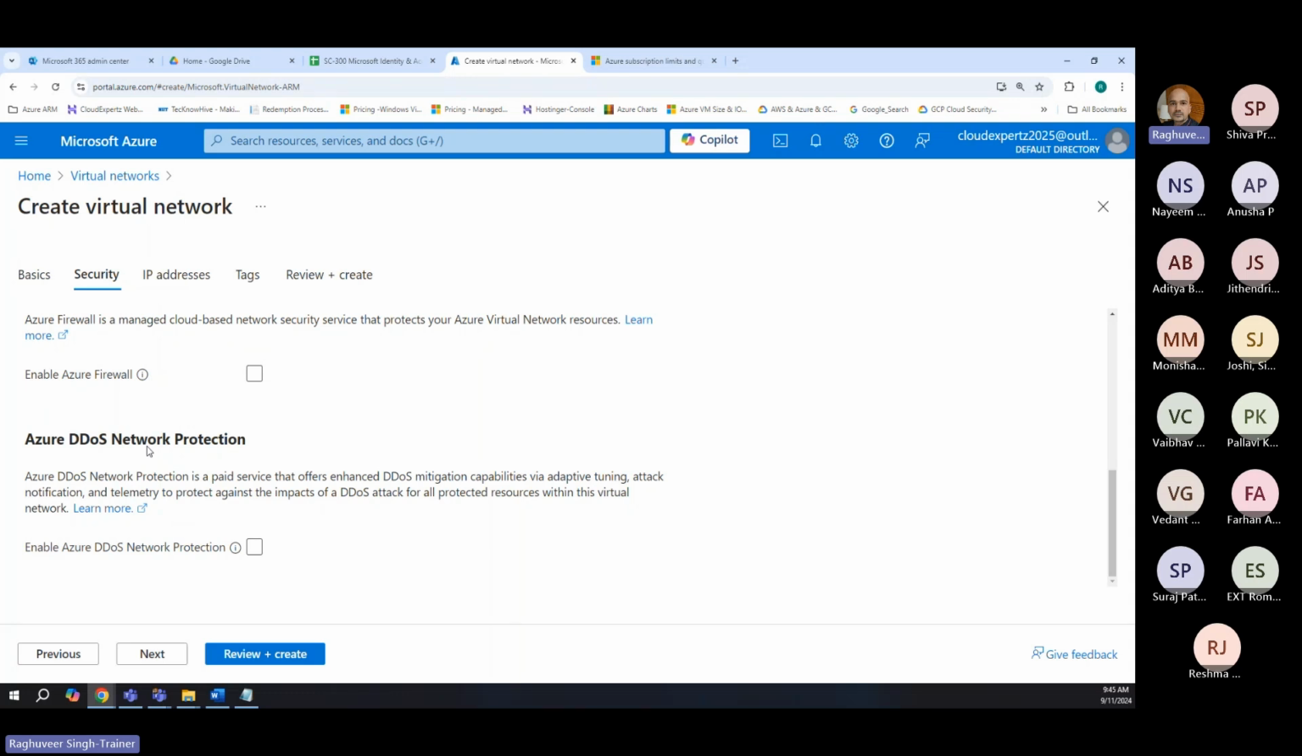So Azure provides you a DDoS network protection service. It is an advanced service. The basic DDoS protection is enabled by default in all the Azure networks. If you want to get the advanced protection, then you can enable this service. The cost of this service is approximately $3,000 per month, which is roughly $100 per day. So don't enable this service. Don't enable any of these services unless you explicitly need it, unless you have thousands of dollars of credit in your account. So we will not enable any of these services.